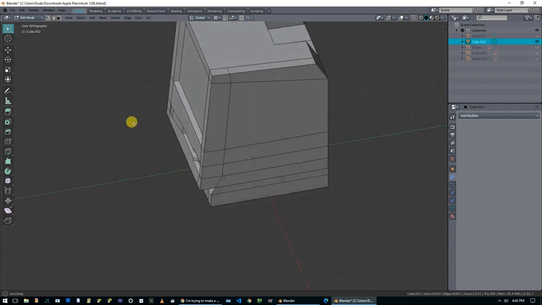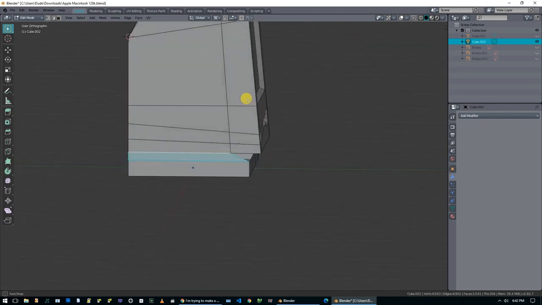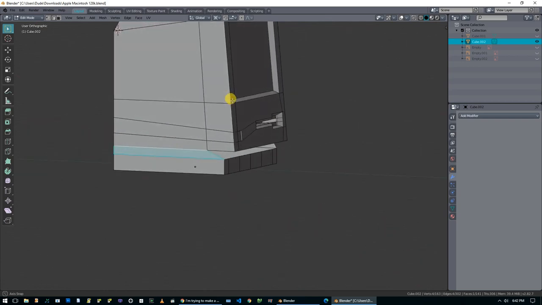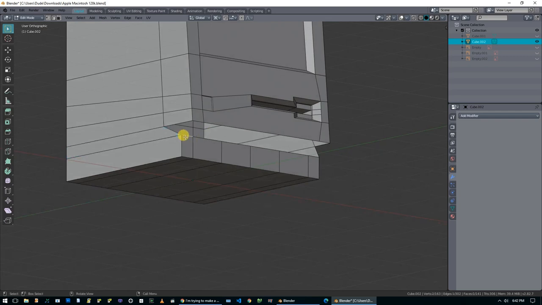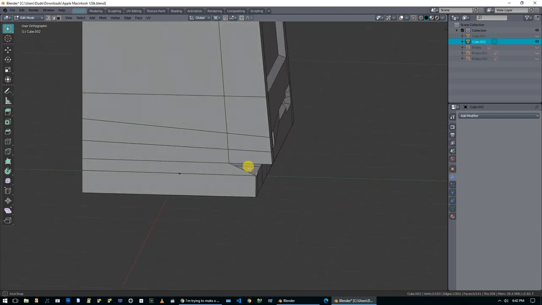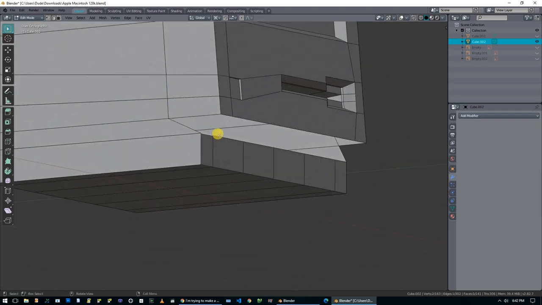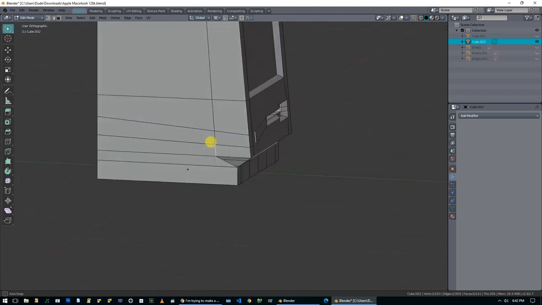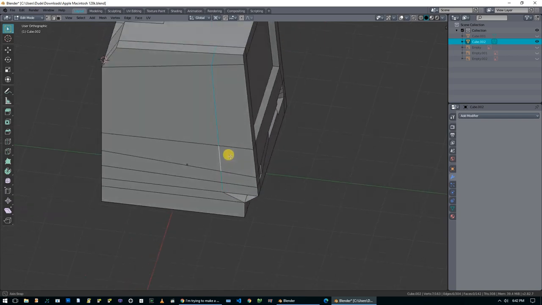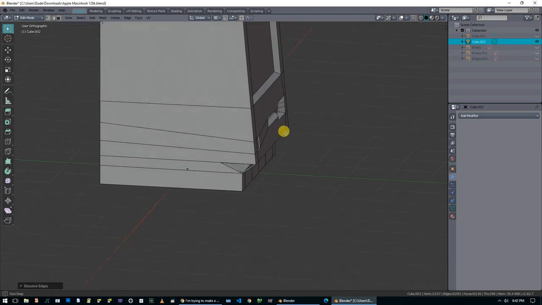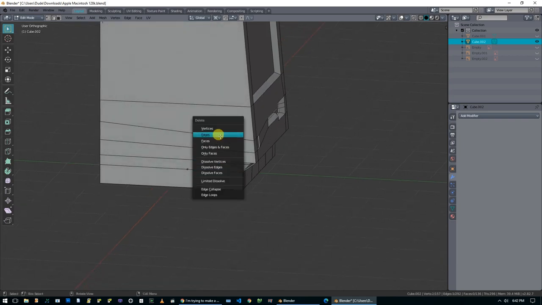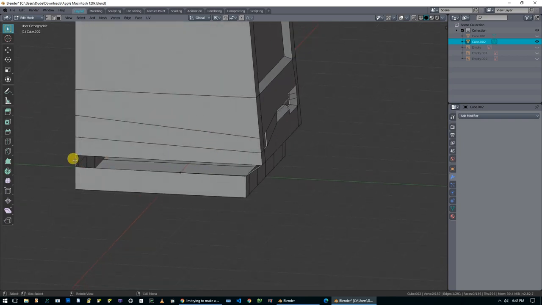I'm trying to think the best way to do this, because I don't want this triangle here. I guess, okay, so this is probably a case where, actually, I'm just going to dissolve these edges. Delete edge. Let's just fill this in. I have an extra vertice.